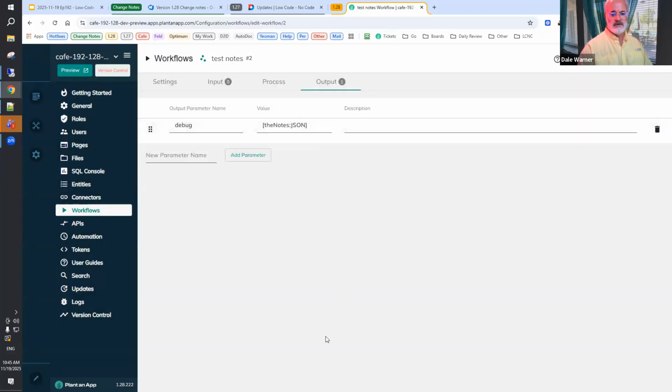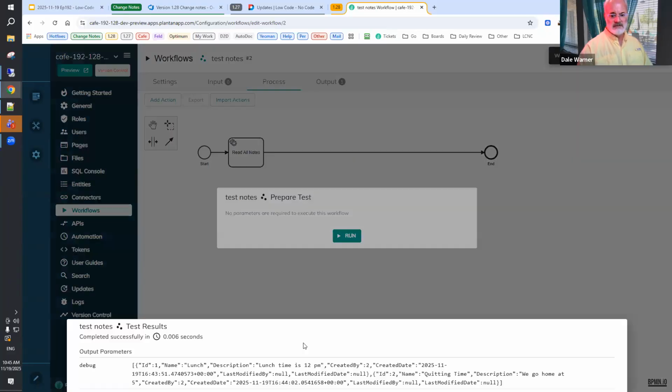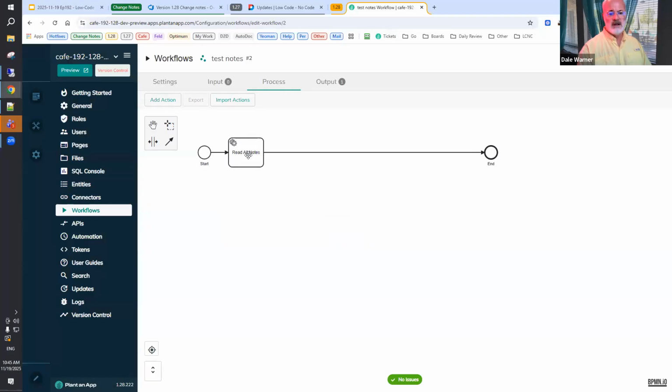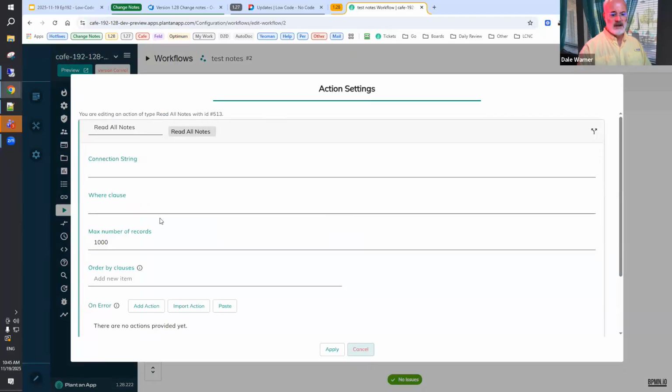we're going to get all of the records in a JSON format. So we have the lunch, and lunchtime is 12, and quitting. So we have all of our JSON outputted. That has always been a feature of the read all, or long been a feature, let's say. Read all always creates a JSON output.